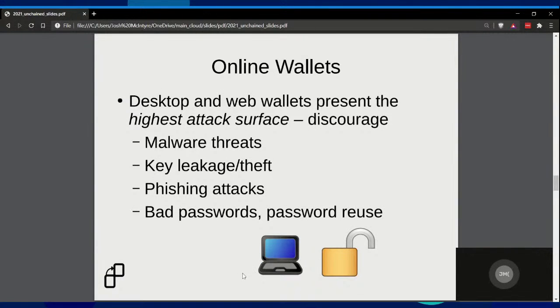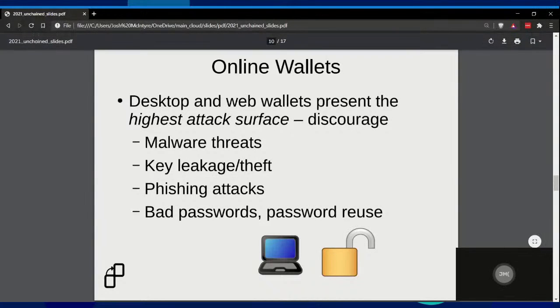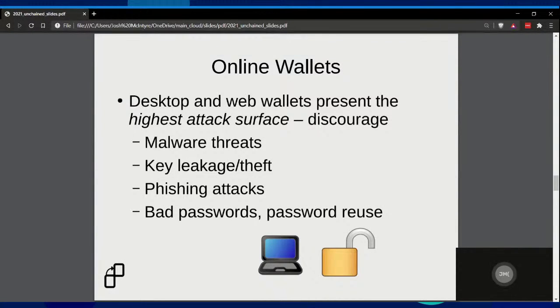Now, let's talk about online wallets for desktop. These can have some issues. The primary issue with this sort of wallet is they present a very high attack surface. There's malware threats, so people accidentally downloading malware onto their laptop, which can cause all sorts of problems when you're interacting with cryptocurrencies. You could have key leakage or theft of your keys, where somebody could find out how to get at unencrypted keys potentially and send them off to an attacker.